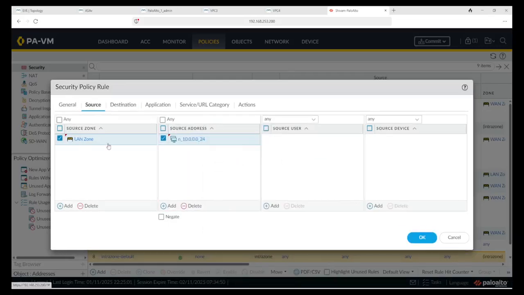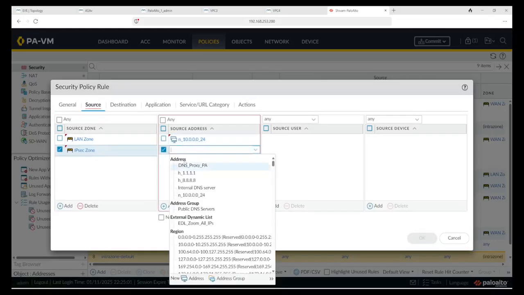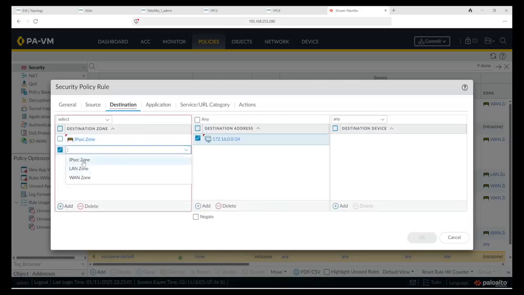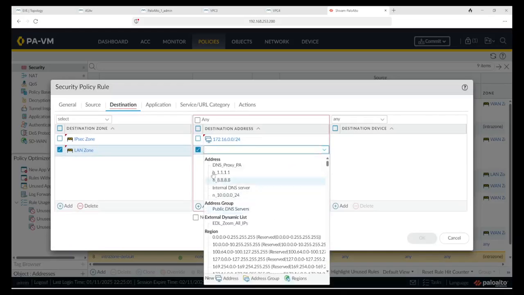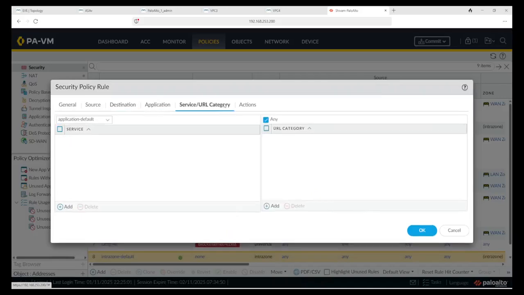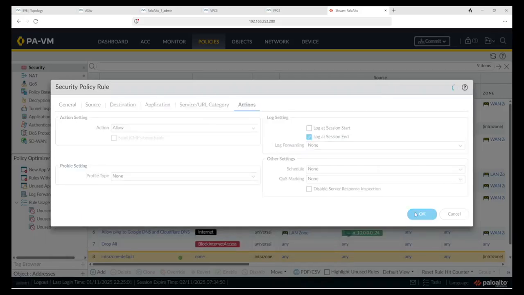Also, let me allow the other direction of traffic as well, when it comes from the IPsec zone and goes to the WAN zone. 172.16.0.0/24 here, and let's go to the destination, IPsec to LAN as well. Yeah, I'll just allow. I'm going to allow any application, everything. Just going to keep it allow.